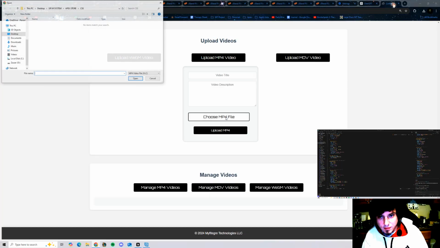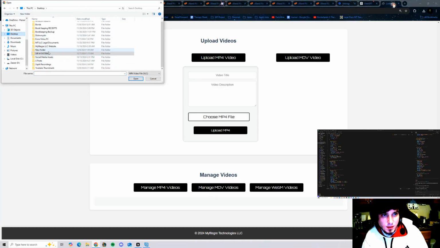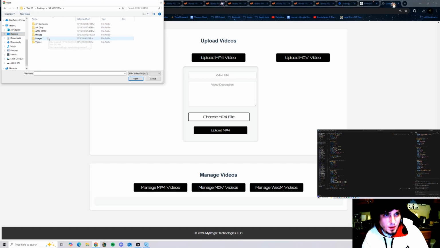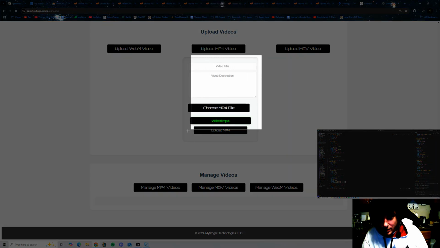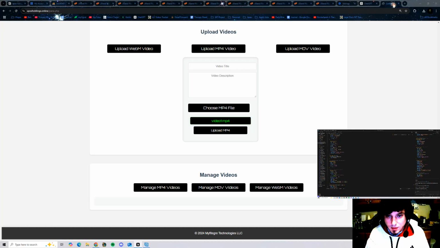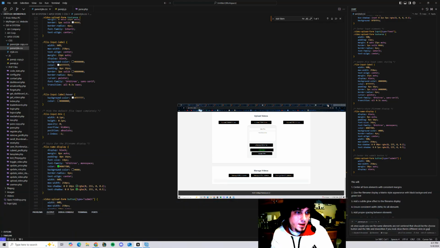It didn't fix anything. That looks... Okay, so these two are centered. Okay, once again, you see the same elements are not centered that should be: the choose button and the title and description. If you look close, there's different sizes and gaps.